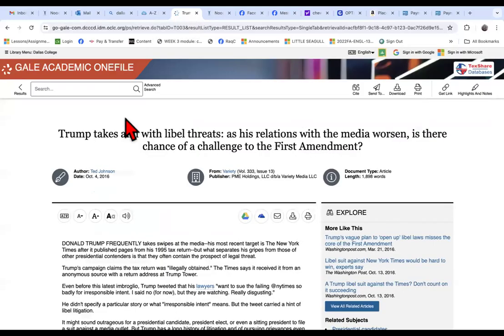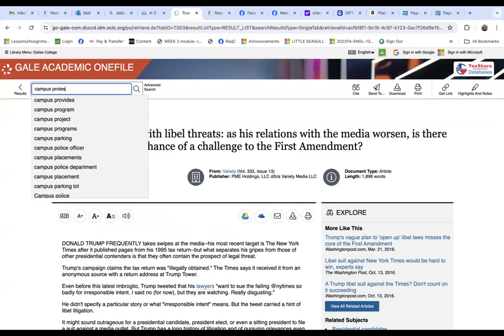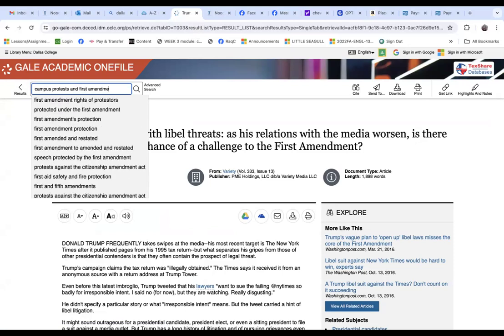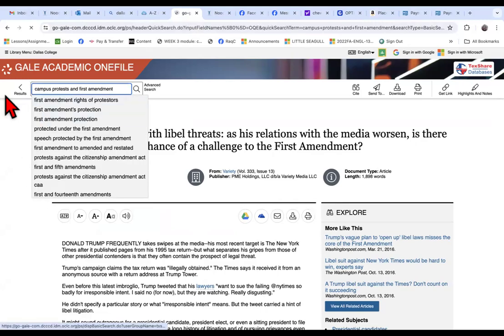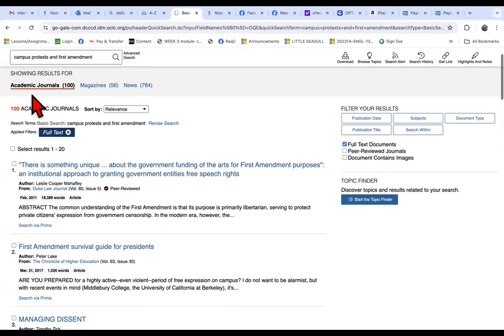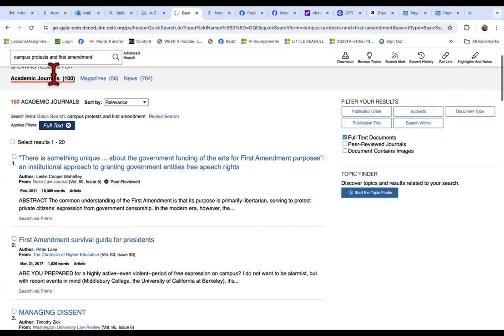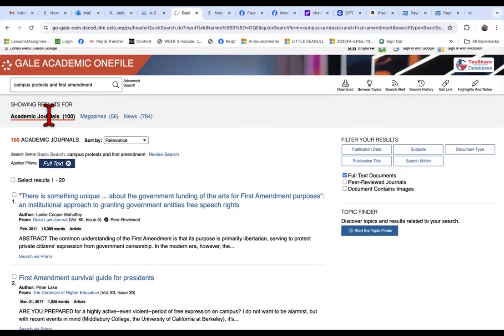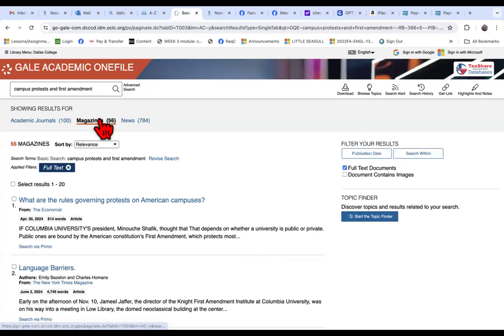here and see if I can find one that maybe is a little bit more like what I want. Campus protests and the First Amendment, because that might hit more on what I'm sorry, I'm doing this without, I can't see very well. Okay. So here is campus protests and First Amendment. Let's see how many magazines we have.